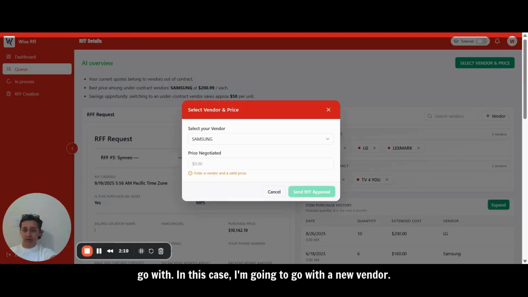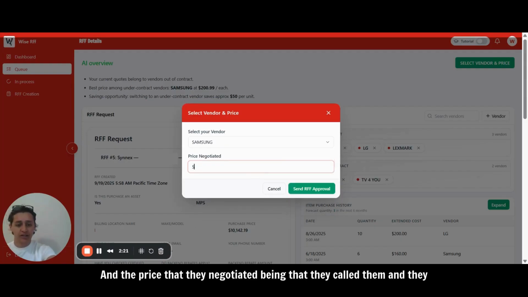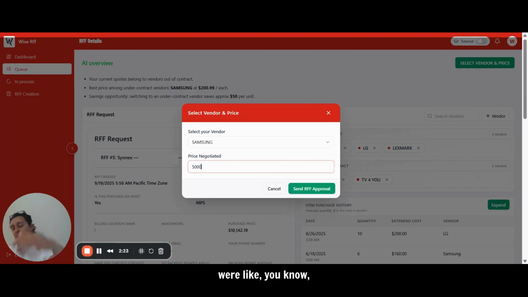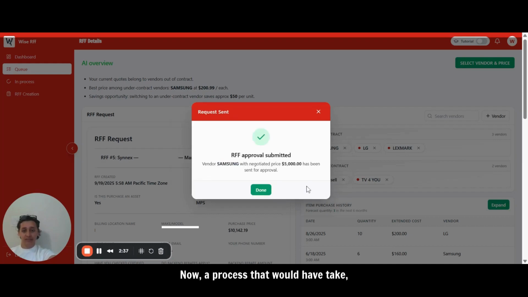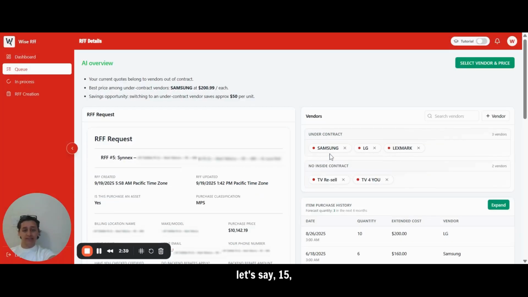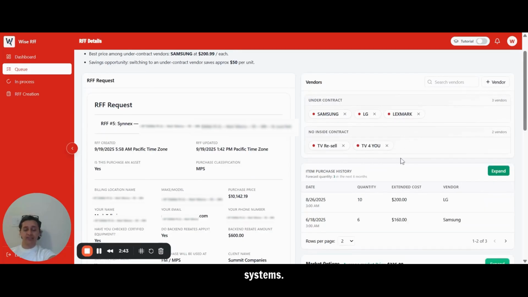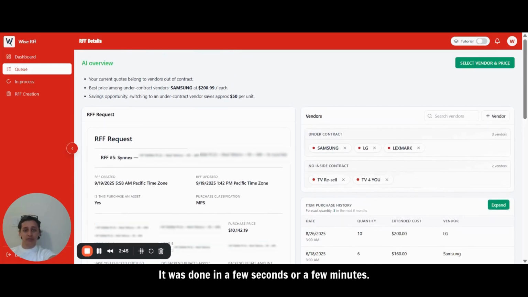In this case, I'm going to go with a new vendor, and the price that they negotiated, being that they called them and said, my Wise agent told me that this item is being sold for 20% less online, so you better give it to me at 30% less if you're going to keep our contract. They were able to generate a lot of savings. A process that would have taken, let's say, 15-20 minutes gathering information from different outdated systems was done in a few seconds or a few minutes, as we've been here.